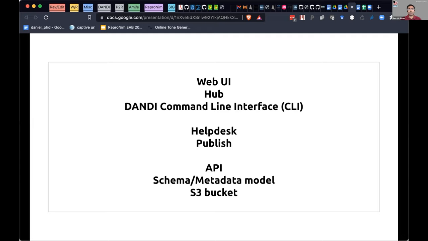And finally, you'll see something about the DANDI command line interface, which allows you to really play with data from your workstation and how you organize and upload data to DANDI.